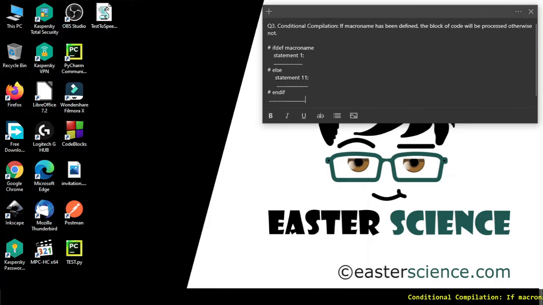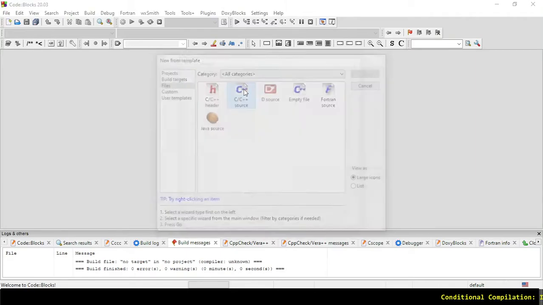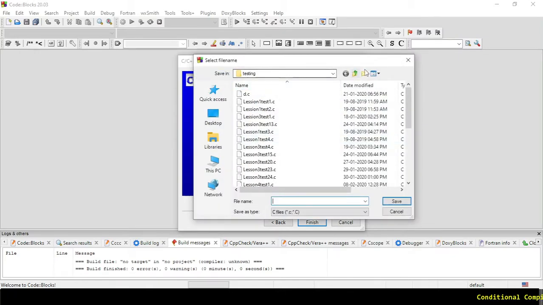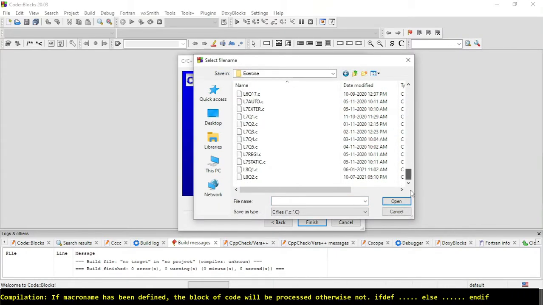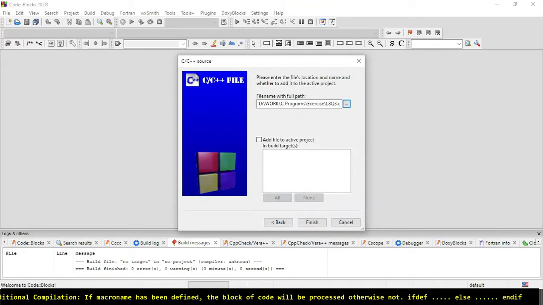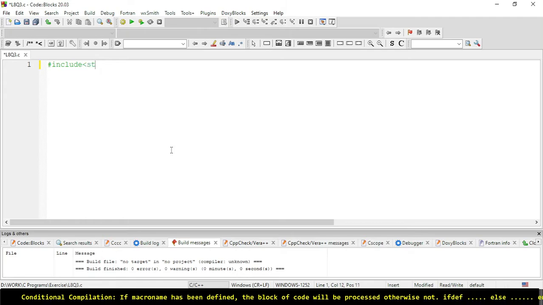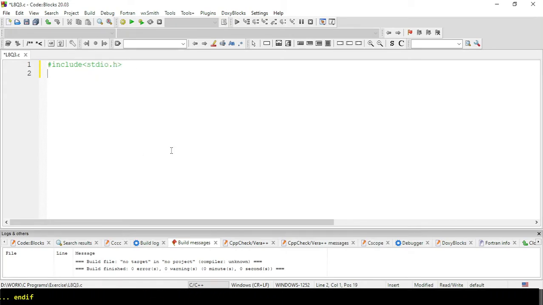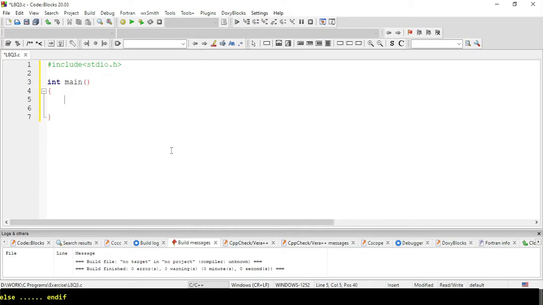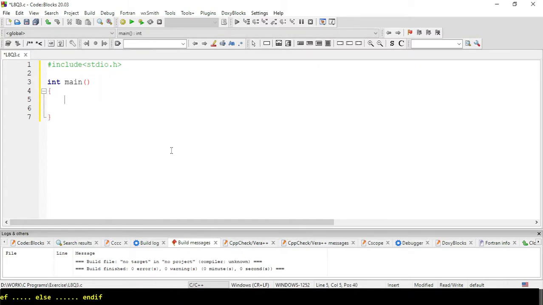So let's go to the example. Create a new file over here, and let's include our standard input output file. So this is our main body, and let's write the conditional compilation.